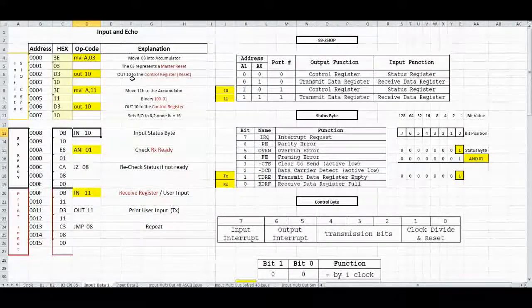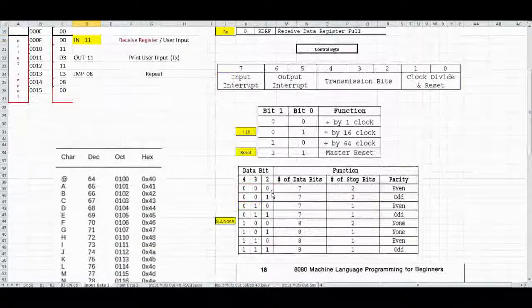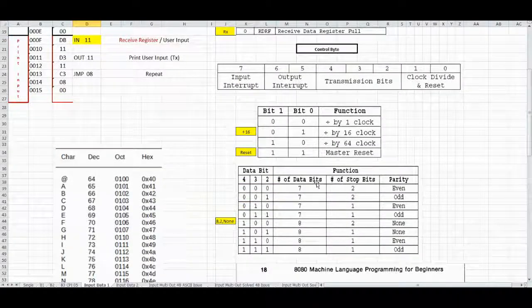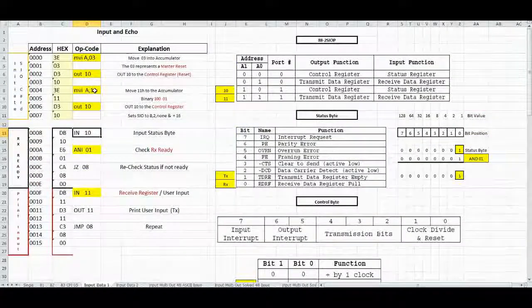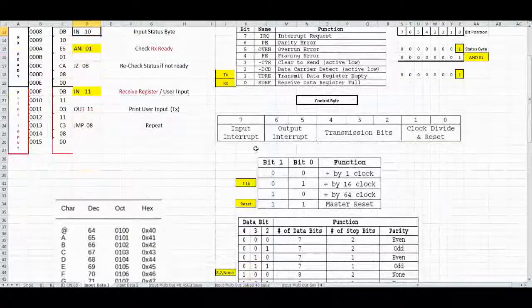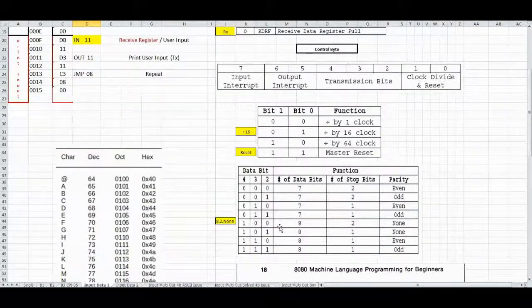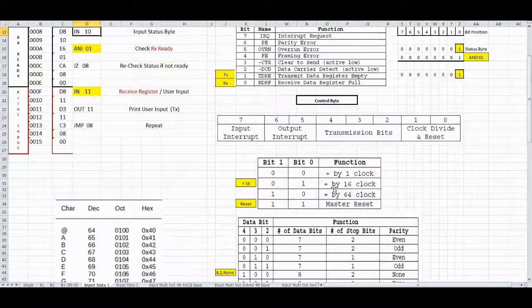The next step is to set up the actual data bits, the stop bits, the parity, and the divide by clock. So we moved an 11 into the A register, which is binary 10001, and we output that to the control register. Again, 10001 is 8 bits, 2 stop bits, and no parity, and a divide by 16 on the clock function.